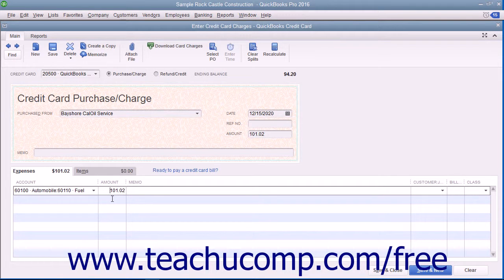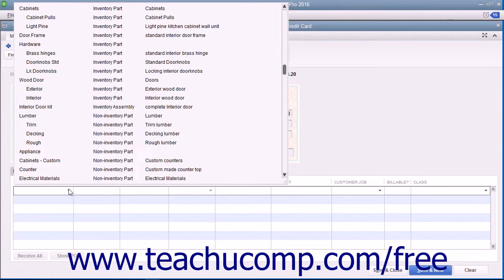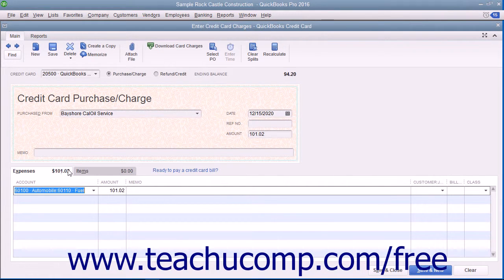If you use this window for purchasing inventory part items or buying services from subcontractors, you will not enter the charge amount within the Amount field at the top of the form. Instead, click the Items tab at the bottom of the window and enter the items purchased with the credit card charge, including quantities and amounts. The sum value of the items purchased will then constitute the total amount of the charge entered into the Amount field above.